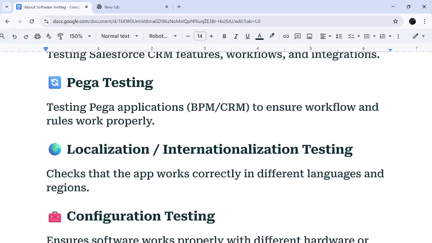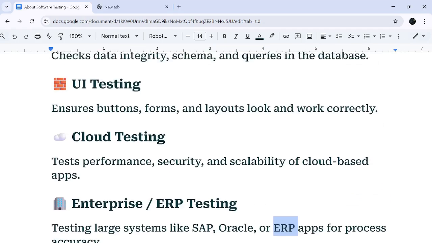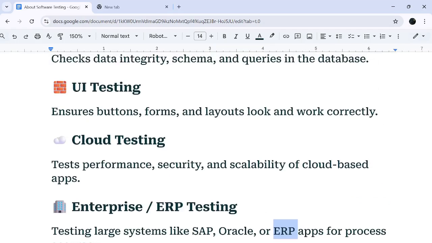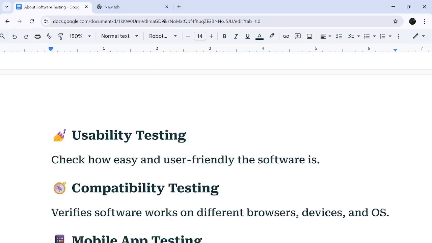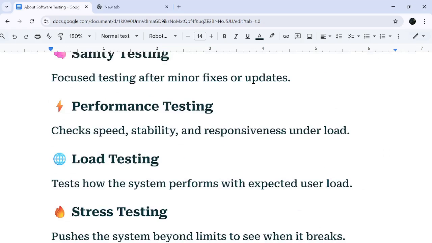We have these many types. Definitely we'll go and look in detail at each and every type. So that's all about today's session.